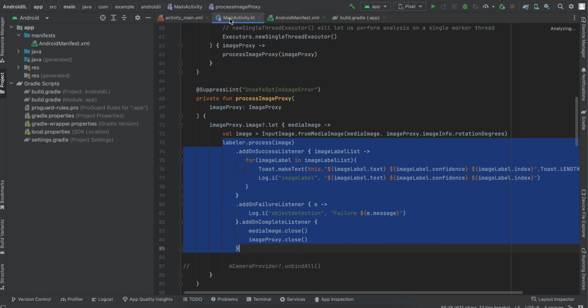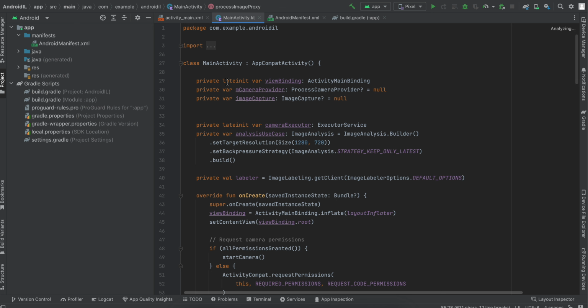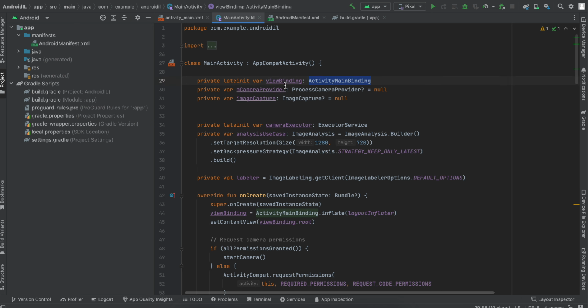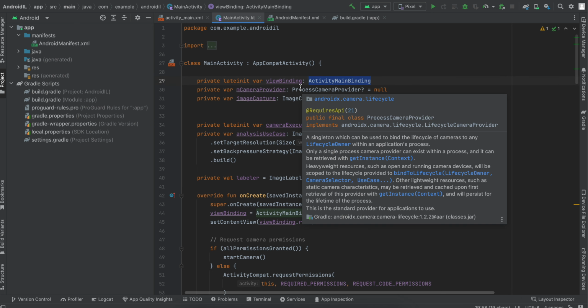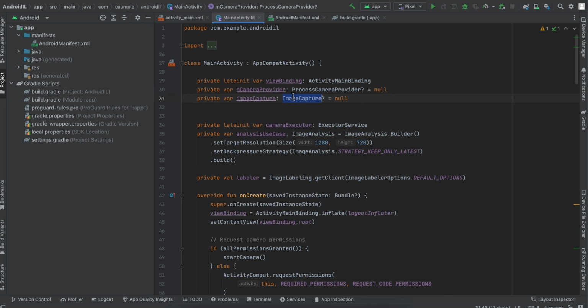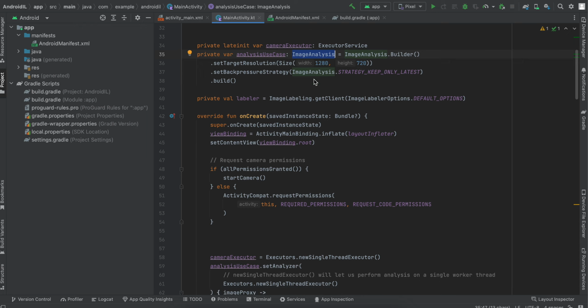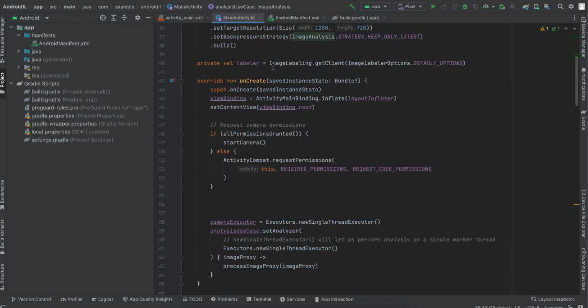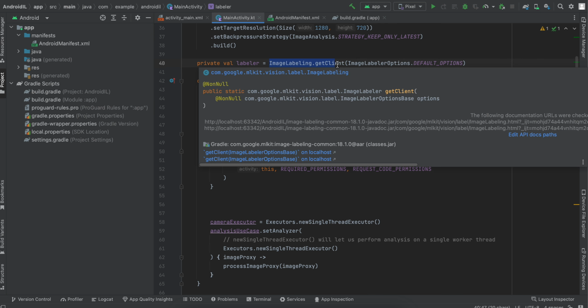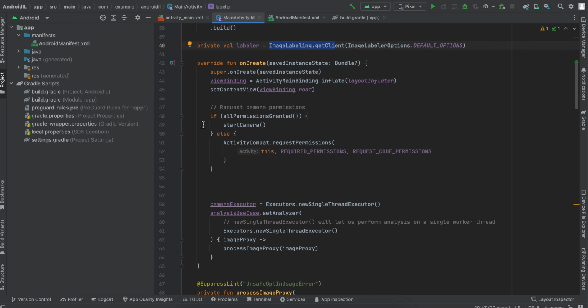Next, inside MainActivity.kt, here I have defined our view binding, and we have to provide the process camera provider as well as image capture. Next, I have defined a camera executor as well as the image analysis for each frame which has been captured. Next, here we have defined our image labeler variable as well as initialized it. You can change the image labeler options to whatever you want.